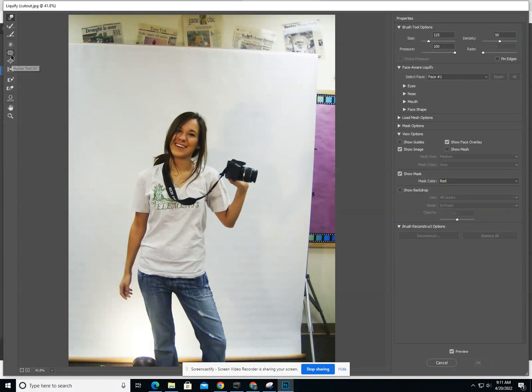We're going to start with one called Pucker. This one, again, try to get your mouse about the size of her nose, a little bit bigger. This one takes all the pixels in the image and squishes them towards the center. Every time I click, it gets narrower and narrower. So there goes her crazy nose now.